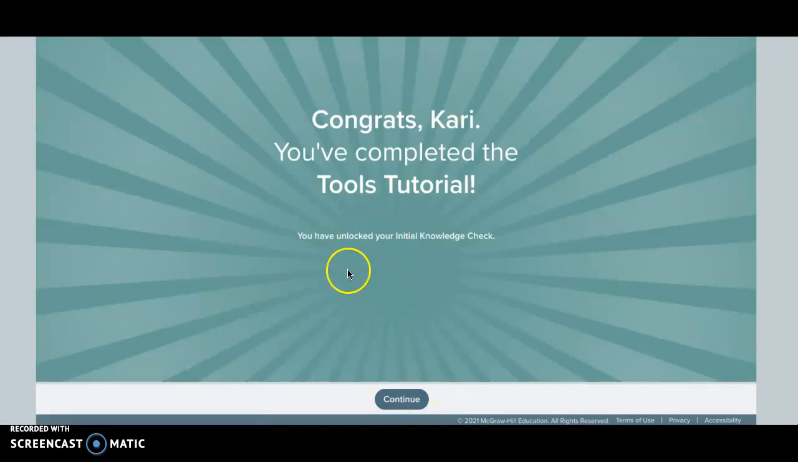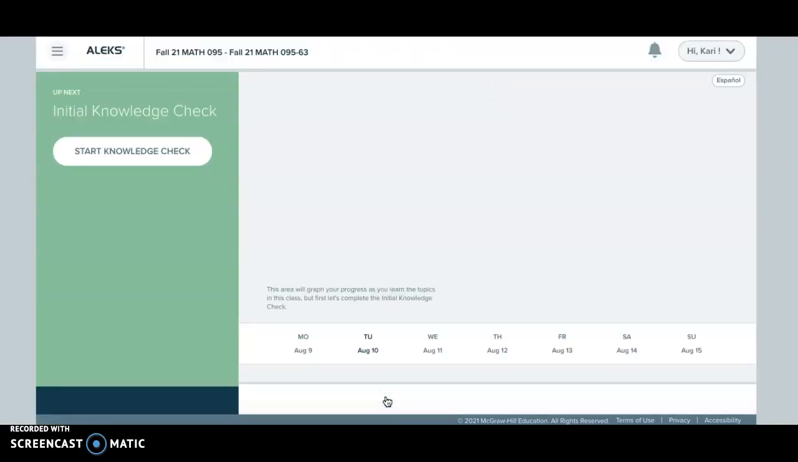Once you've finished the tools tutorial, it unlocks that initial knowledge check. So this is very important. It's as important as the placement test that you took to get into this course. Don't take it whenever you're distracted or when there's other things going on. Make sure that you're full stomach, well rested, quiet place. Set aside at least 30 minutes to an hour. I don't think it'll take that long, but just make sure you have plenty of time. It's not timed, so you don't need to feel like you're in a rush.